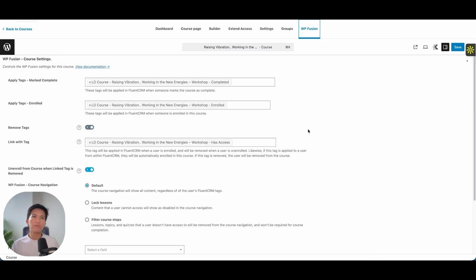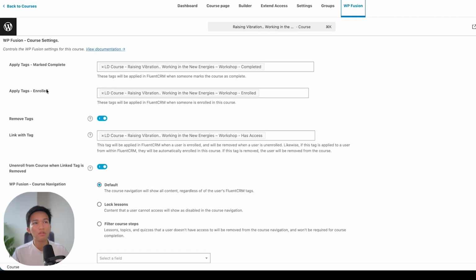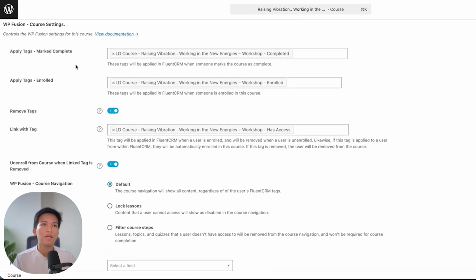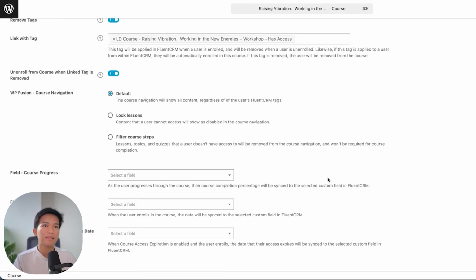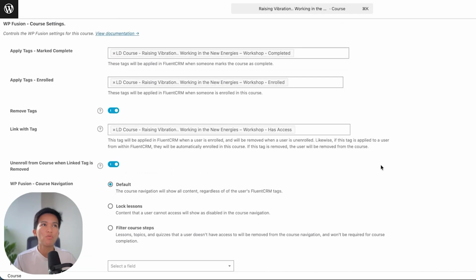For this one, as you can see, we have set it up with WPFusion. We're taking advantage of the functionality: link tag, enroll tag, mark complete tags. And this access expires after 1 year, so we want to make sure we remove this has access tag as well. But this other tag is going to be kept, so you still have that history tag tied to your user information.